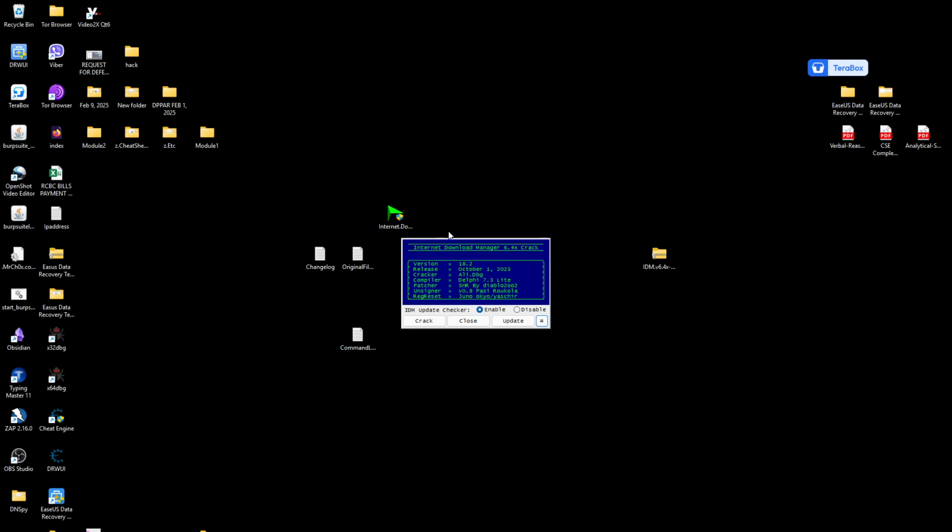So this program will remove the pop-up of the IDM. So if you have activated the IDM and there is still a pop-up that you must register it, this program will do the trick.